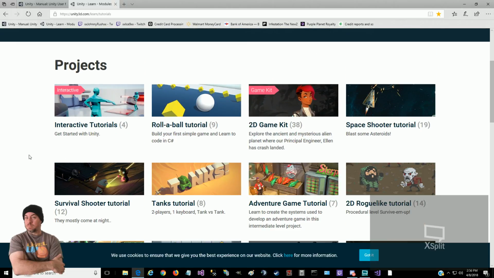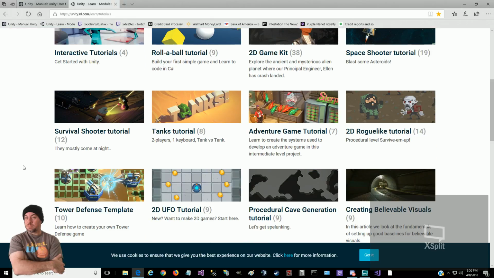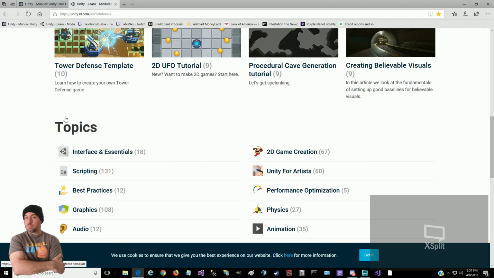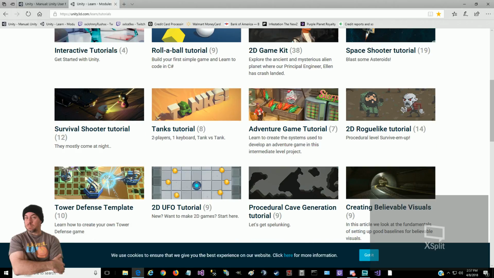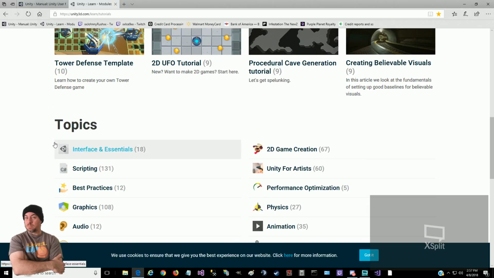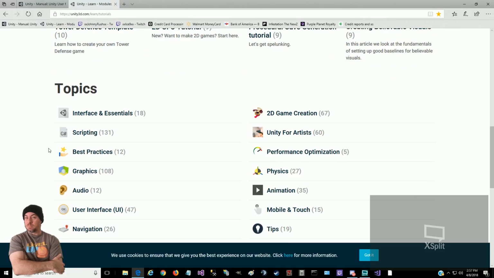And essentially, I'd really like to go through all these, but I think, and they have it by topic here, and there's two different ways it's categorized. Under topics here, I think a good starting point, to be honest with you, is the Unity interface and essentials. That's going to go through and teach us how to use Unity.